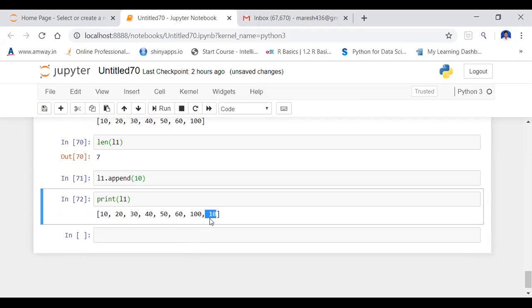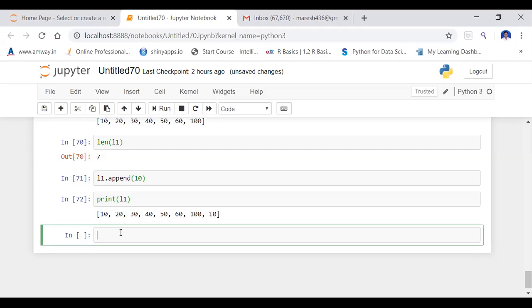Order is preserved. It will allow duplicates. We can modify the list elements, as you saw up to now in all the things we did. Suppose you want to replace this 50 with some other element, what to do? We need to supply the index value of this 50.